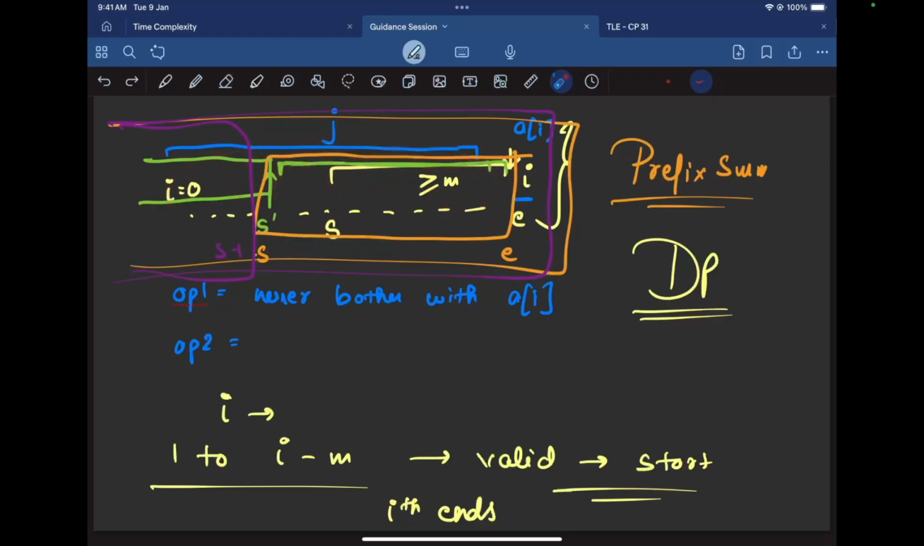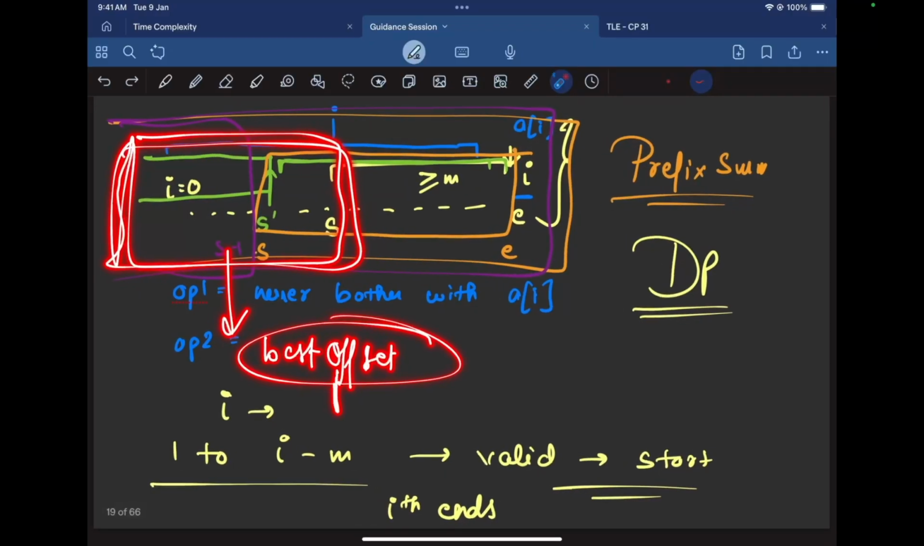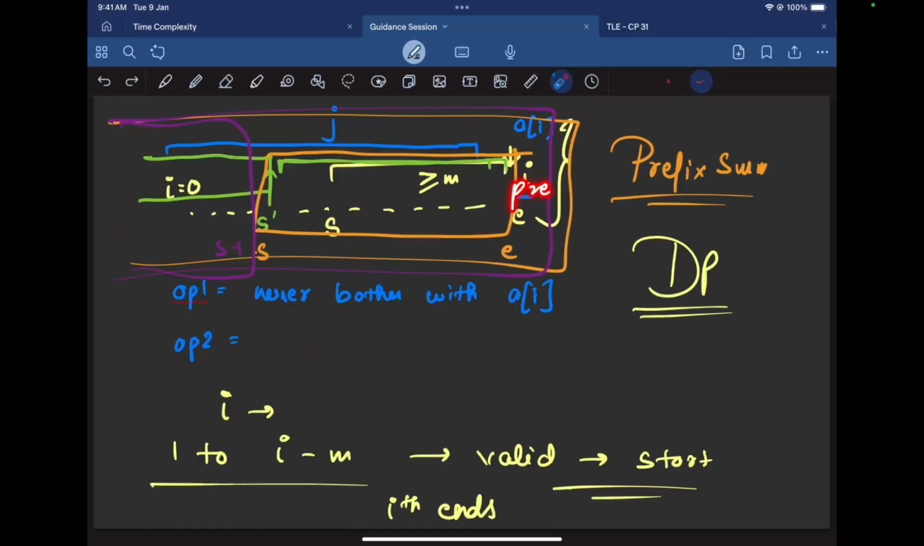So why am I not running another loop to figure out m plus 1, m plus 2, m plus 3? That is again futile. The other thing is, if you are wondering what answer you want to get, if for this much region, this much portion, you can already get the best offset, then don't you think this best offset and this prefix of I over here will effectively make your answer?